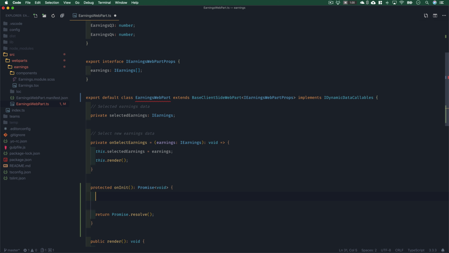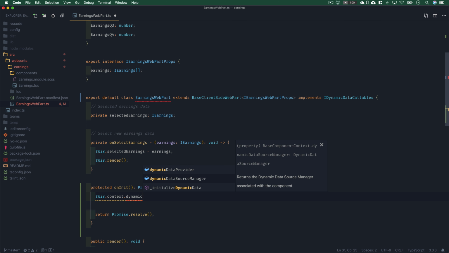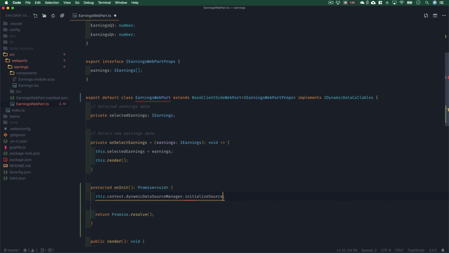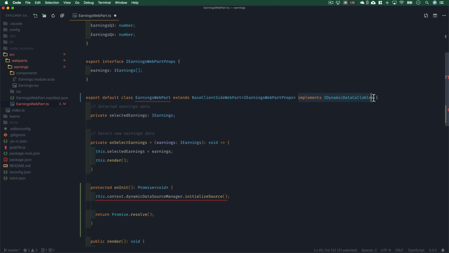But in this case, what we want to do is say, hey, let's register a dynamic data source. So we're going to say this.context.dynamicDataSourceManager. That's a new property that's available in 1.7. And we're going to initialize a data source. This expects an IDynamicDataCallable. That's why we added this implements IDynamicDataCallable up here, because we want to make our web part itself the dynamic data source. So the web part will be providing dynamic data in this case.